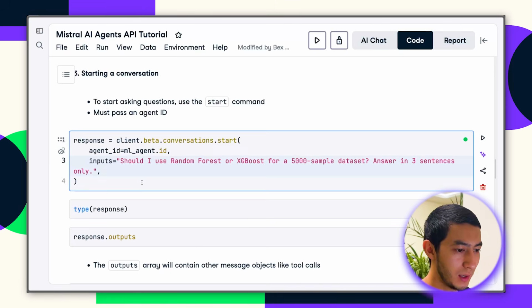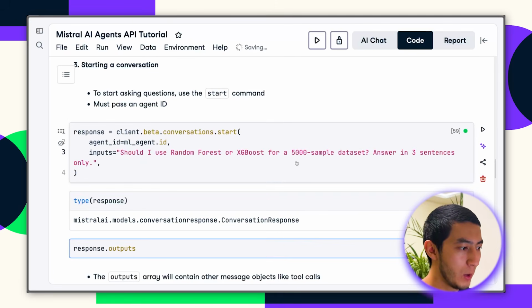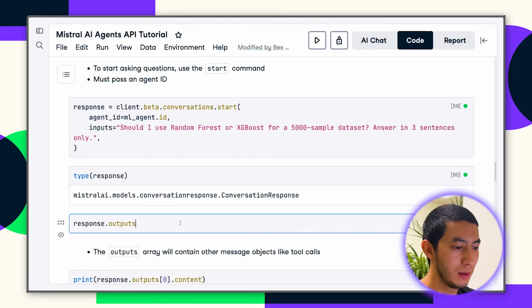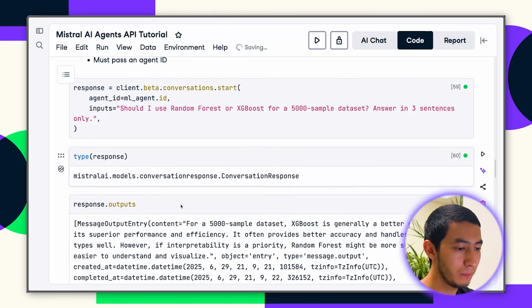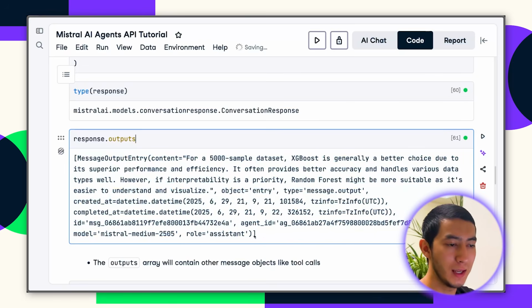Let's run this cell. Let's print the response type. And we have a successful response, which is called a conversation response object. This response object is going to have an outputs array. Let's print it and see how many elements it has. Right now, it only has one element because we've only asked for one question.